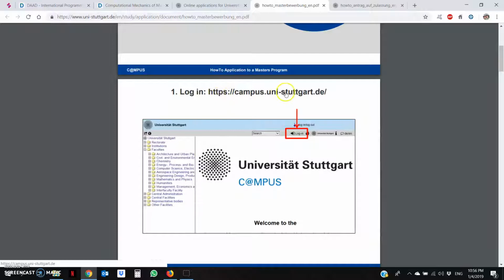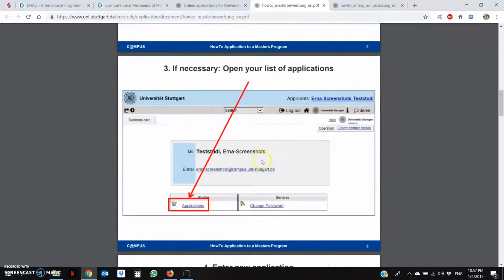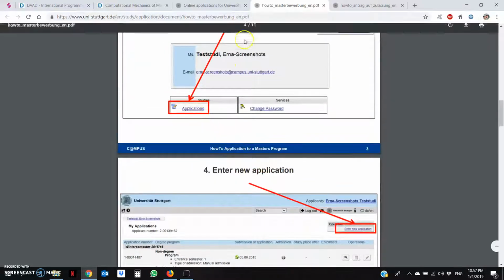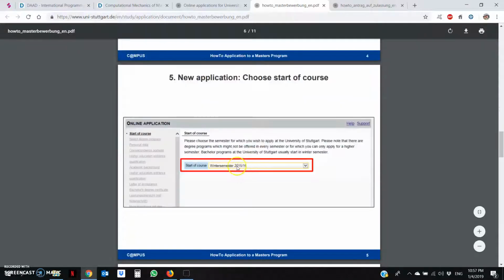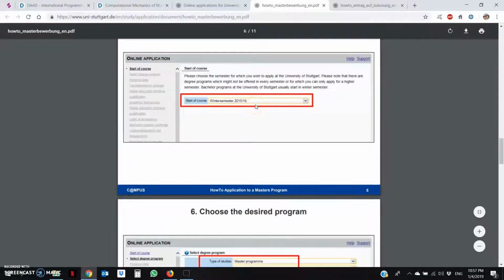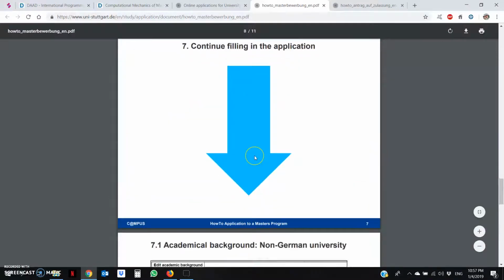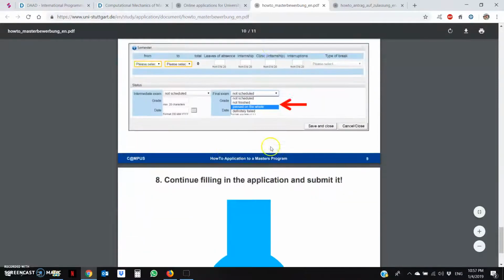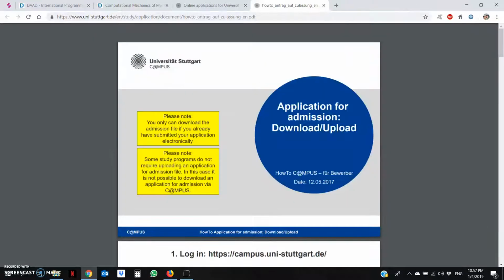So you have to go to this website, you log in. If you don't have an account, you have to make an account. Okay, so from here, you have to go to applications, you open a new, enter new application, then you select winter semester, you want to study in 2018, 2019 or 2019, 2020. You select a degree program, and then all the information you have to do, you just follow the instructions, you submit your application.